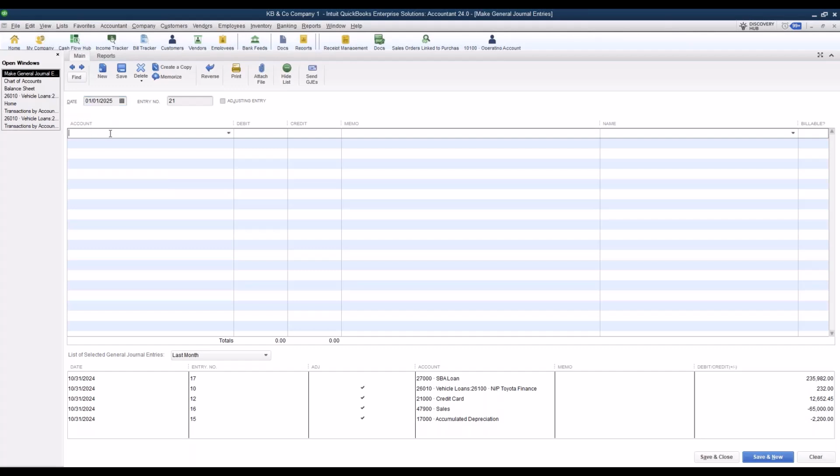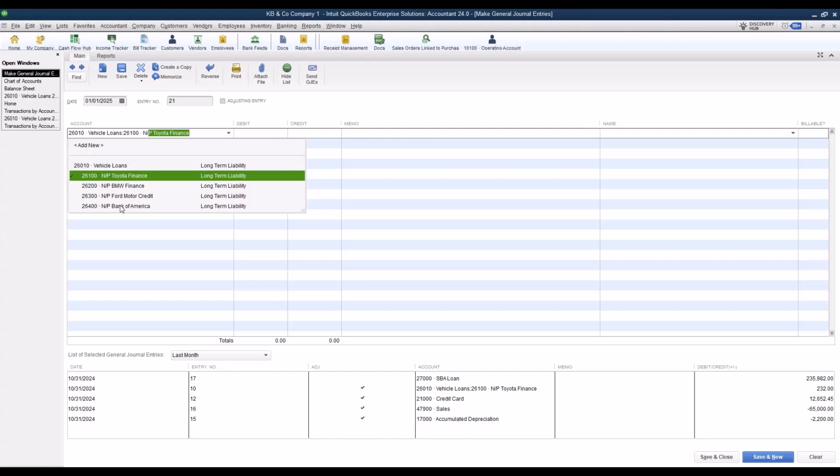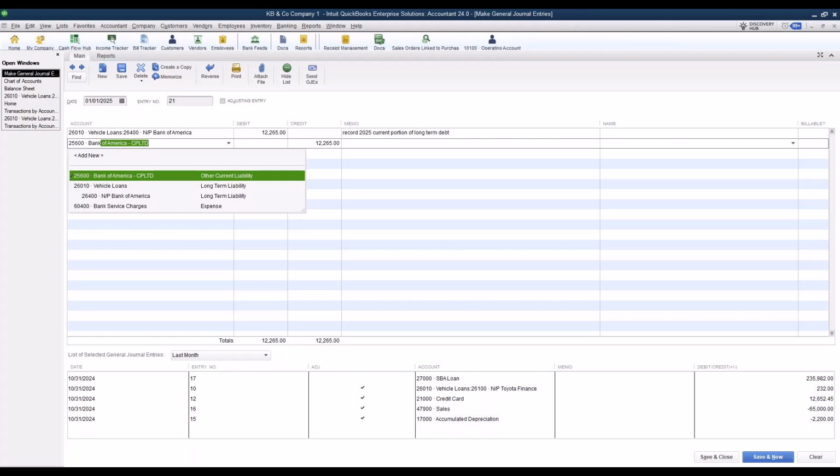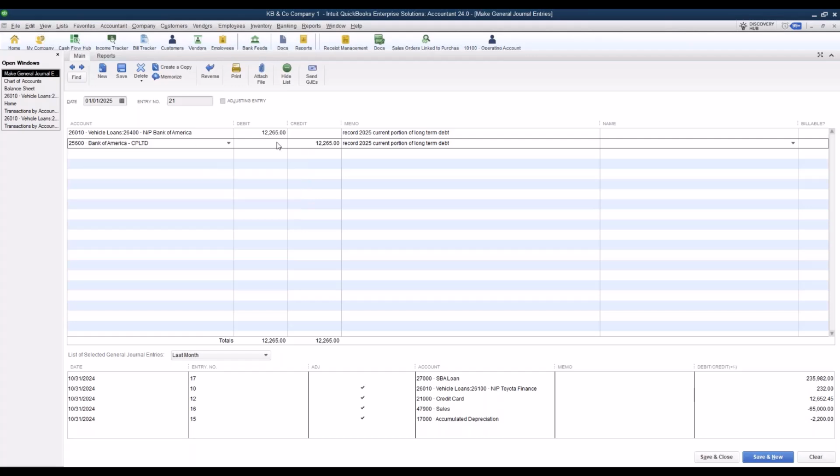Okay, so I'm going to take my Bank of America, that's going to be my debit, and we're going to say record 2025 current portion of long-term debt. And then I've got that here. Again, that's my current liability, and I'm going to save and close.